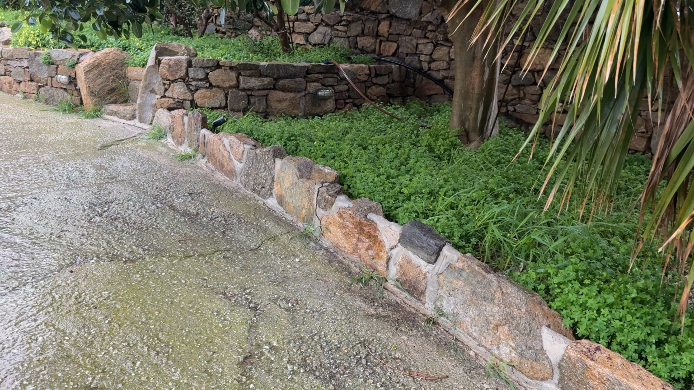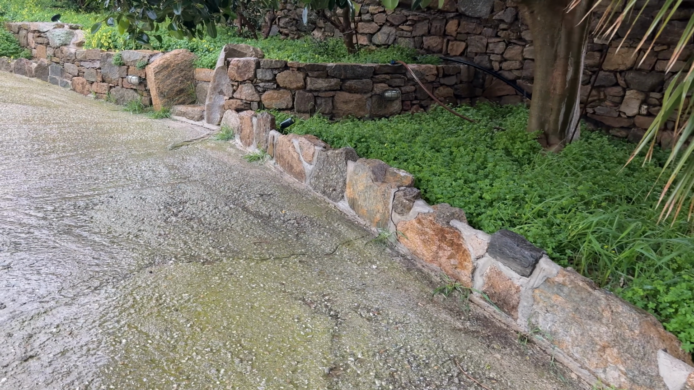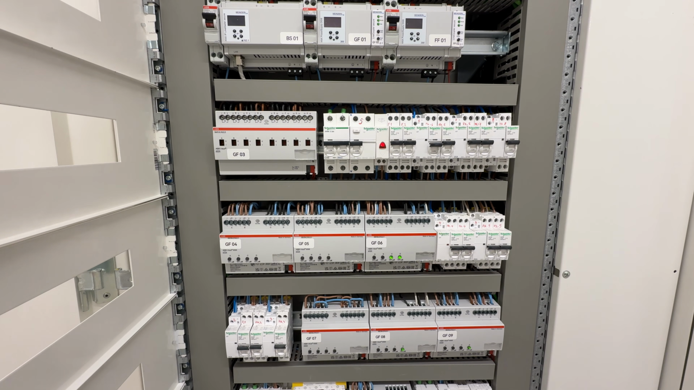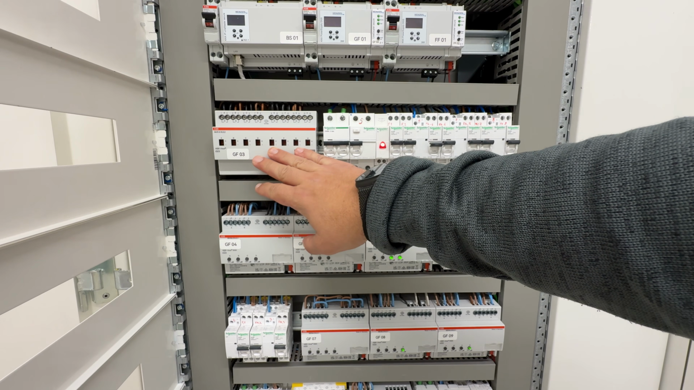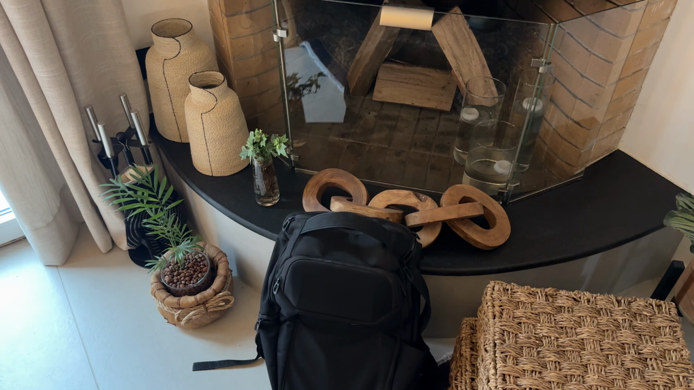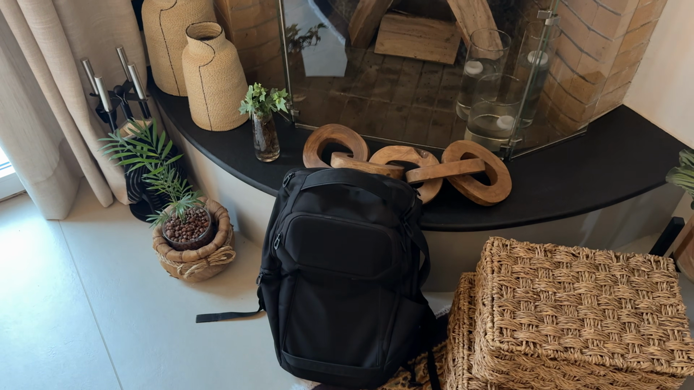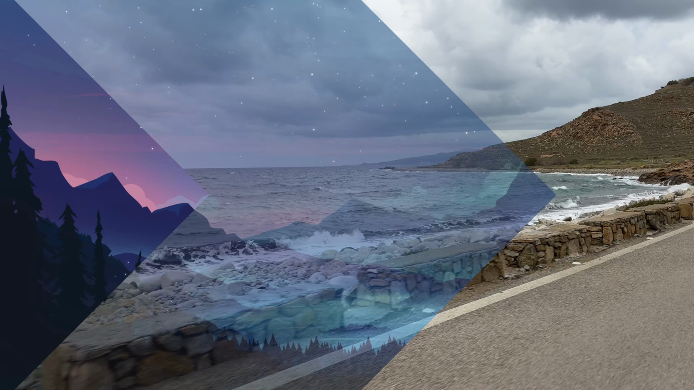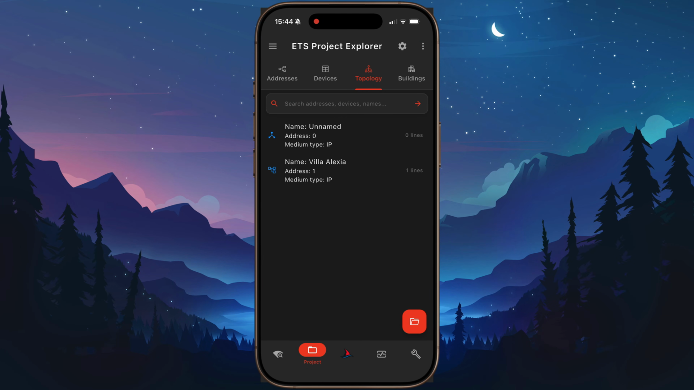It's pouring rain outside, and I'm pretty sure one of the exterior lights has filled with water. Now, I'm standing here in front of the electrical cabinet trying to figure out which channel controls those lights, but my laptop and ETS are sitting comfortably in my warm house. Normally, this would mean a long walk back and a lot of wasted time. But today, I'm using SharKNX.